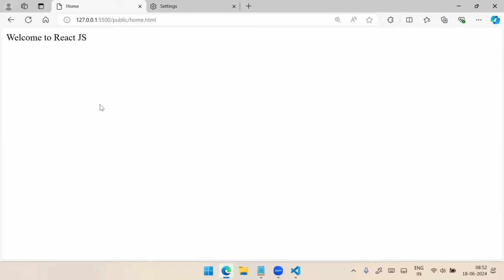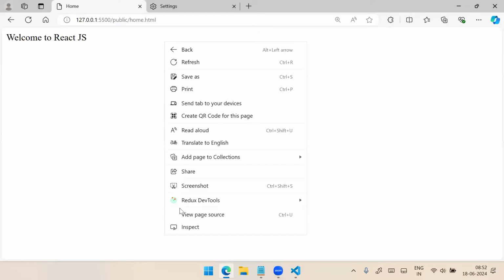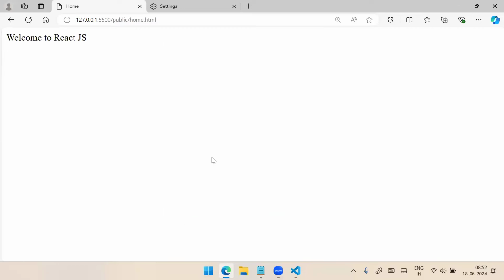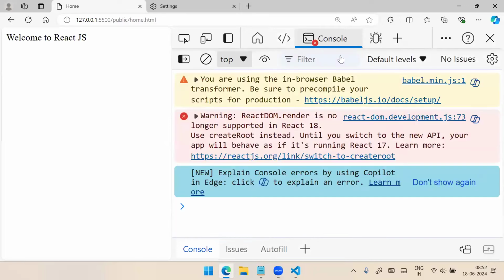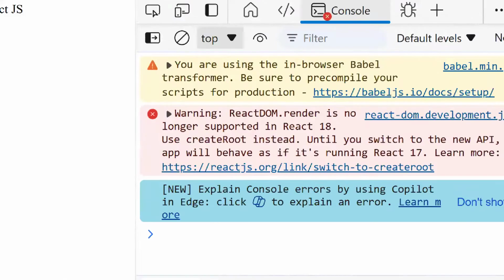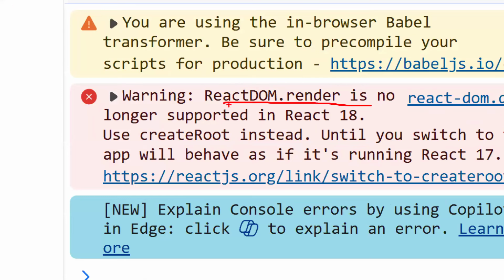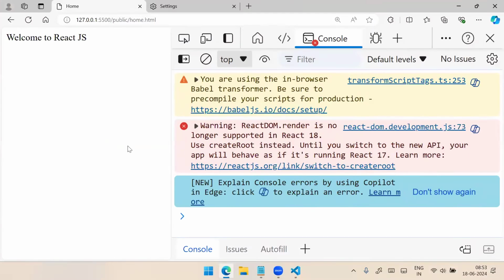So now you can see the errors. Right click, go to inspect and see there is a warning in the console. It says that ReactDOM.render is no longer supported in 18. Currently, it is running which one? 17. But still it is working. No problem. It is working because we said that it is backward compatible.